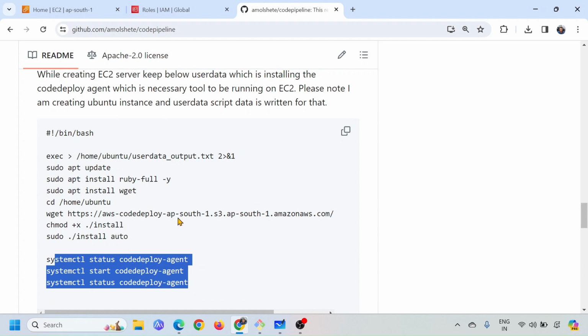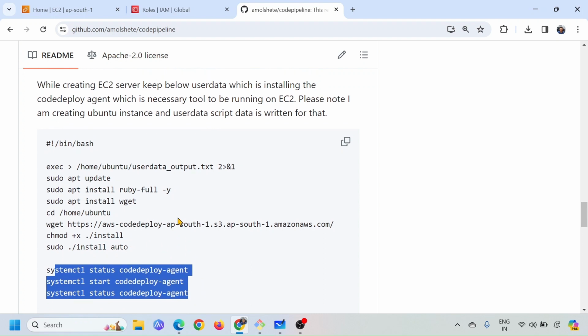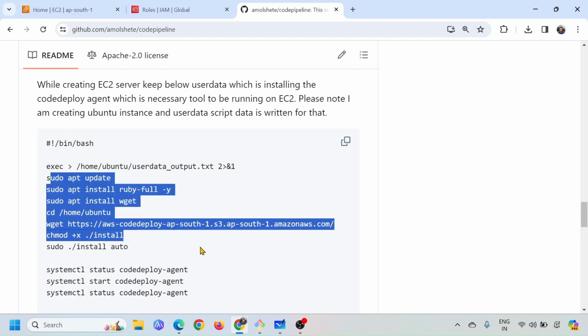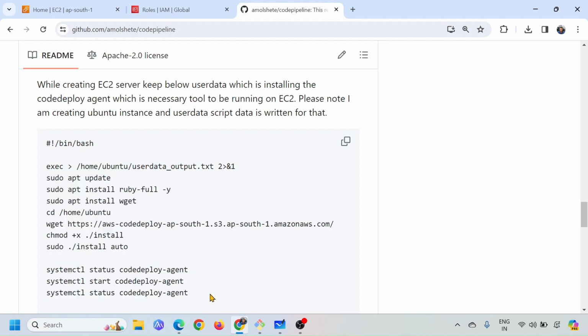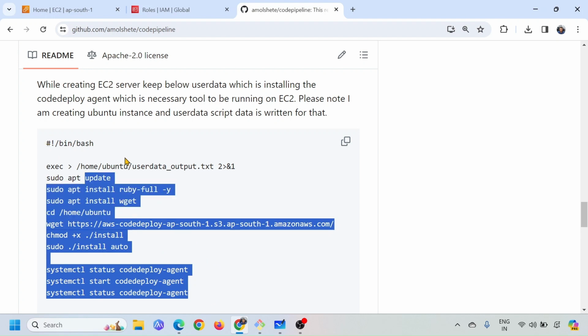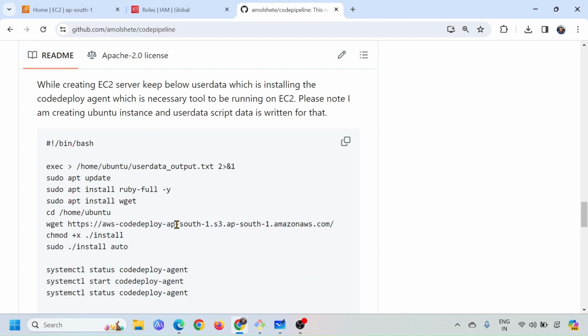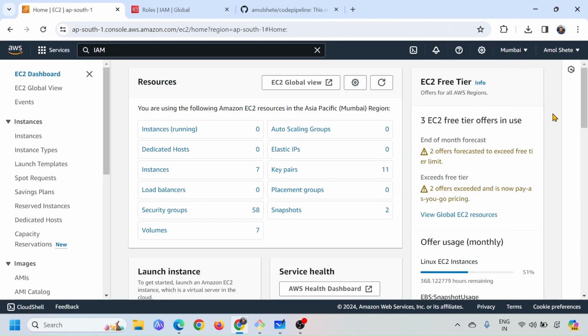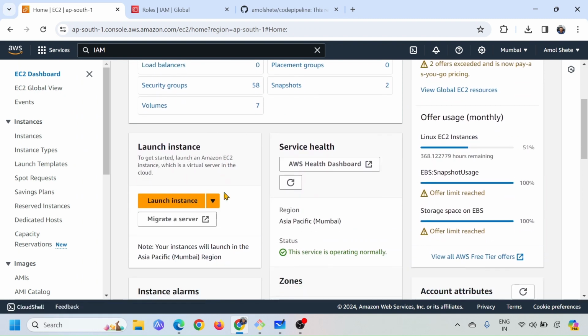And if, while launching, you're not mentioning that you want this tool, then you probably have to log back in to your machine and put in a command to install this tool. So I have created this user data script. While creating the EC2 machine, you just have to put this in as user data. So let's go ahead on the AWS console, and here I will click on launch instance.